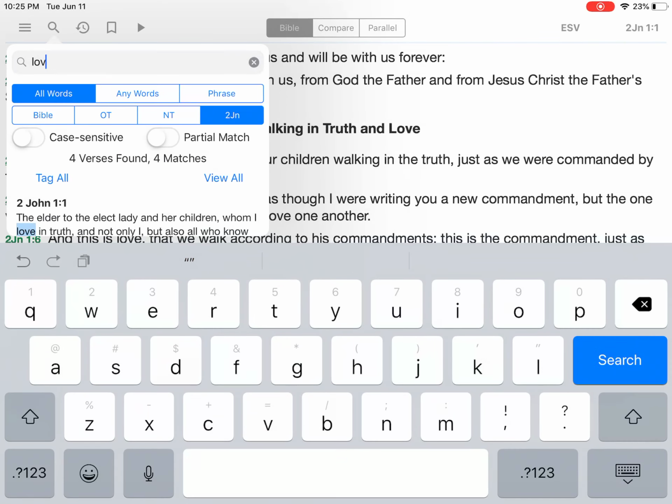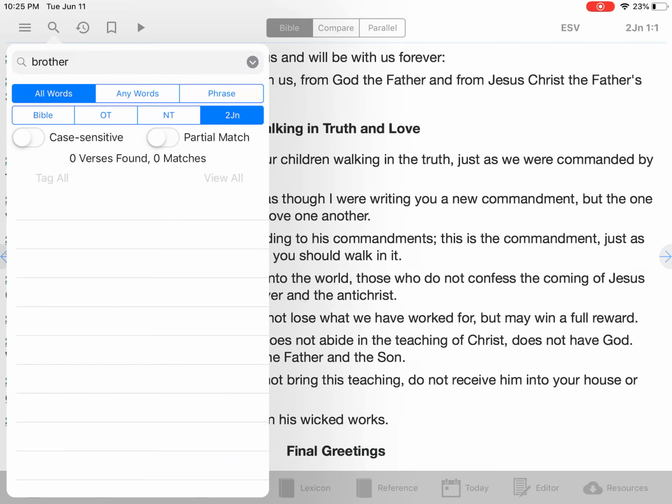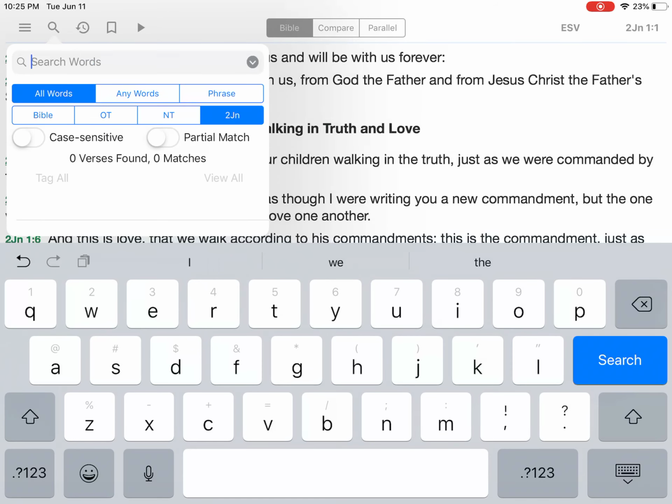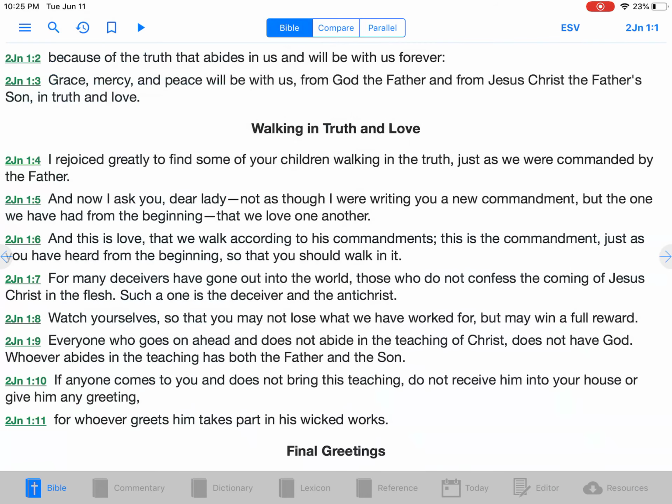And if I do multiple searches, it's going to give me a drop down menu. Maybe not. I thought it would go back in history. But anyway, so you got that search feature.